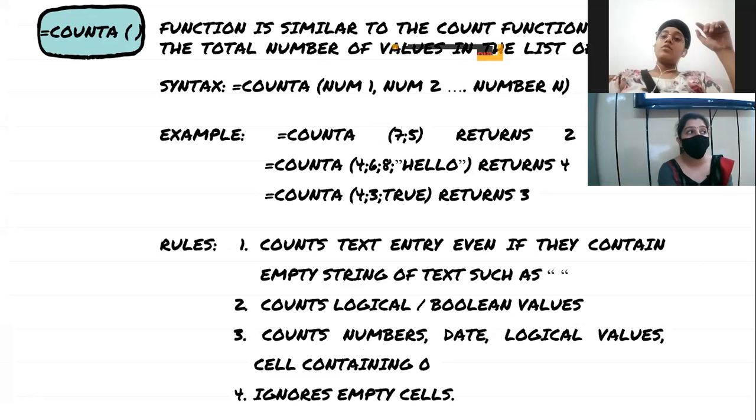But what if you want to include the text value also, because it is a cell and you want the textual content to get counted? For that the function is COUNTA. The rest of the function's purpose is the same. Only difference is the textual values will also get counted. So COUNTA, the syntax is the same. Pass the arguments in the function.